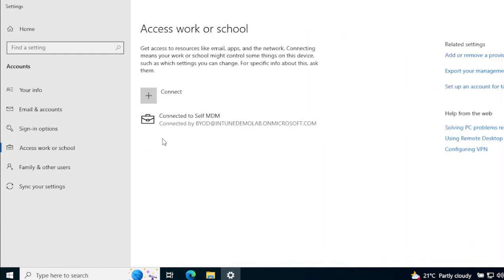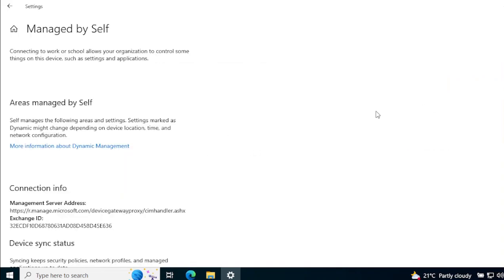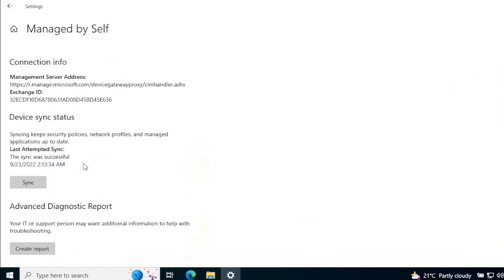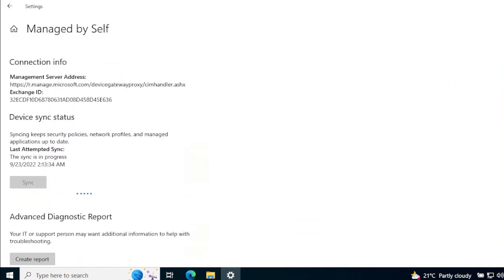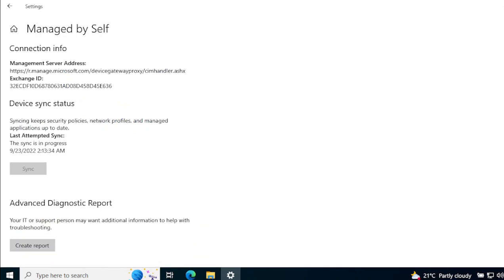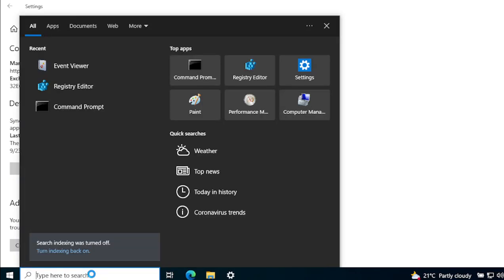Now we can see that in the case of bring your own devices, I'm not getting this briefcase option. But in the case of the MDM only enrollment method, I'm getting a briefcase option because this machine is enrolled in Intune. I can again initiate policies and perform a sync also. Then let's check some things under the command prompt.